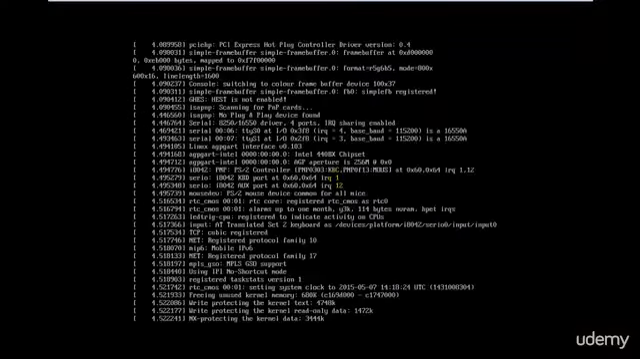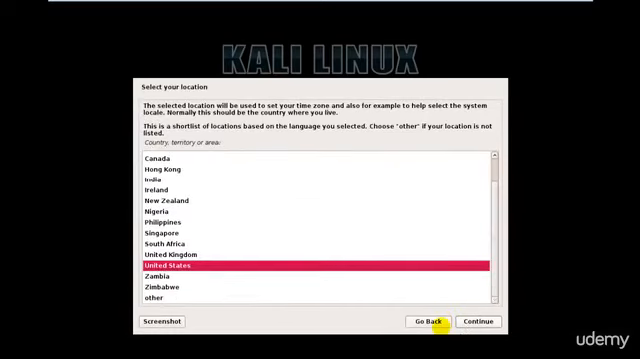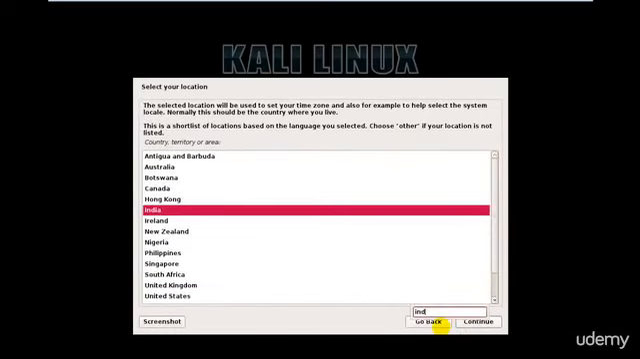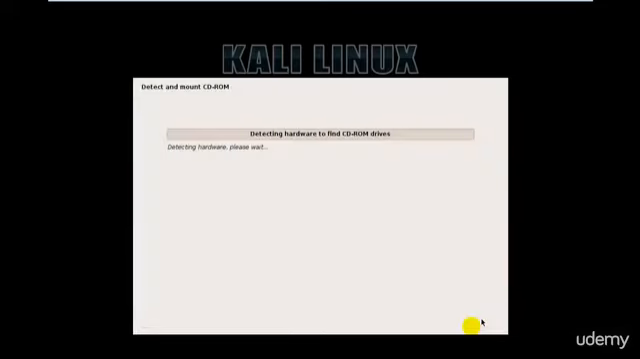and it may take a bit of time, though it's very fast. And English, since I'm in India, I'll select India. American English. It can take a bit of time, but it's actually faster than installing any other operating system.